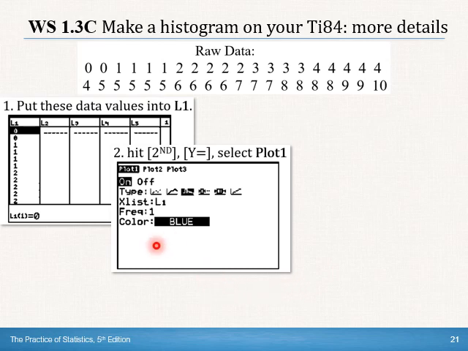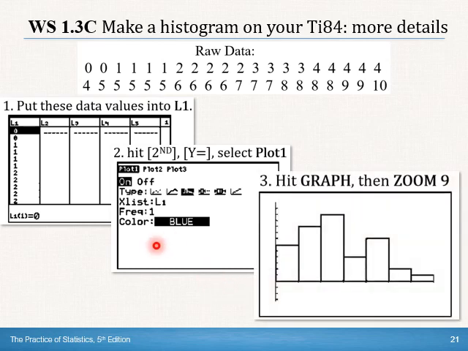All right, and then hit graph, and you will probably have to hit zoom 9, zoom stat, to get the data to show up. Okay, and so that's a histogram.